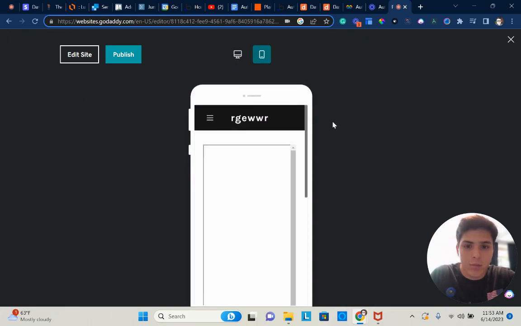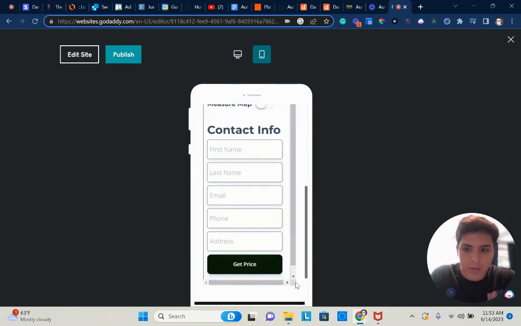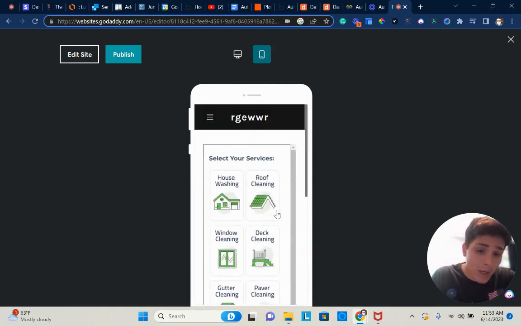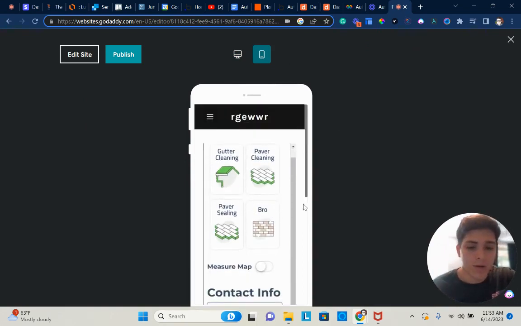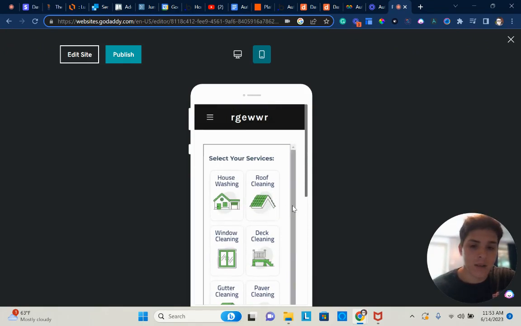Now let's check it on mobile. Okay, it doesn't look too bad on mobile. I probably want to stretch it out a little bit, but again, that's the problem with using a GoDaddy website, is that you don't have that much control over the design. So if you don't like the way something's designed, you're kind of stuck with it.